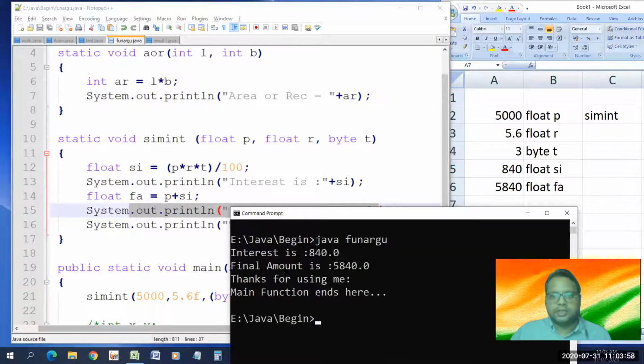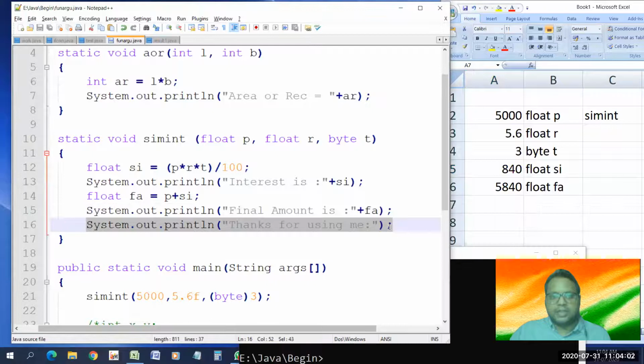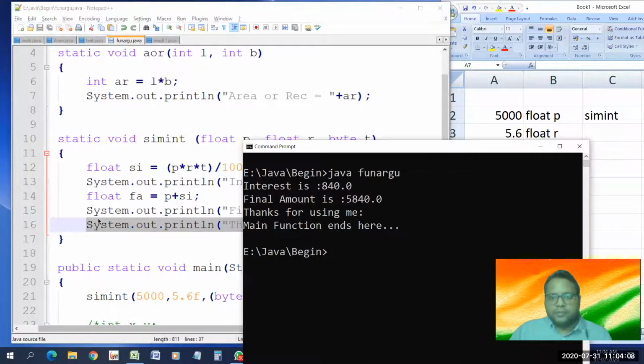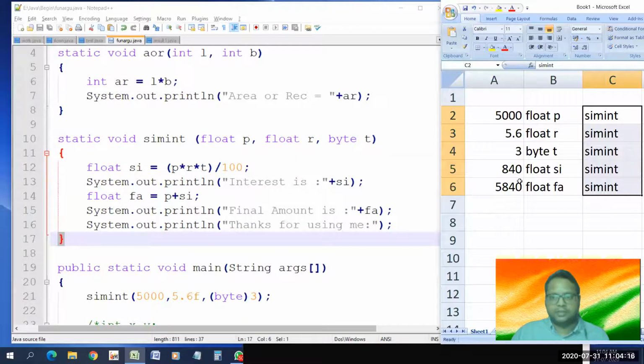This final amount is FA, and then this line is executed just to show you that these are running line by line. Thanks for using me. After this, what happened? This function ends, and everything in it, all these variables, were taking this much space. Float was taking 4 bytes, so 4, 4, 4, 4, just 16 bytes, and 1 byte for this.